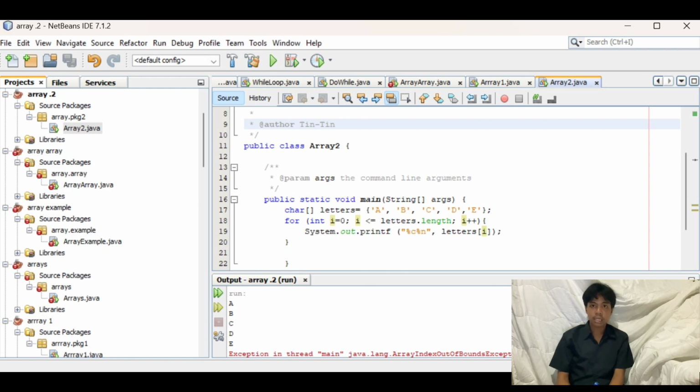So that is about an array. I hope that you will gain new knowledge or new background about this topic, which is the loops and arrays. So that's all for this discussion, and let's see if you learned about it.